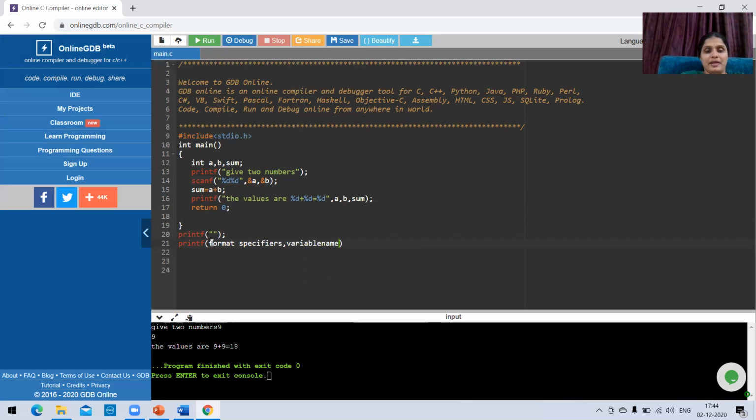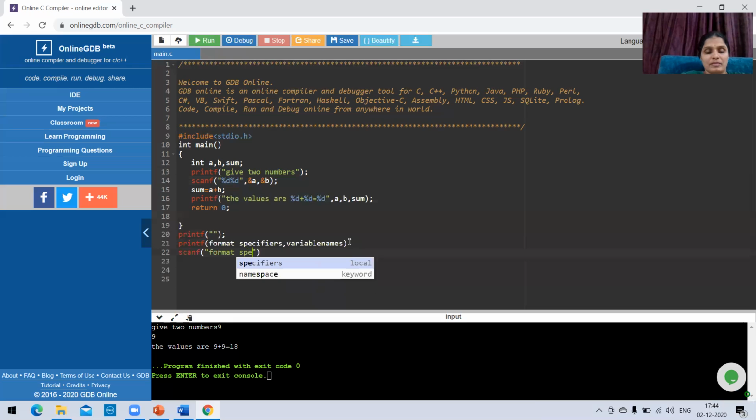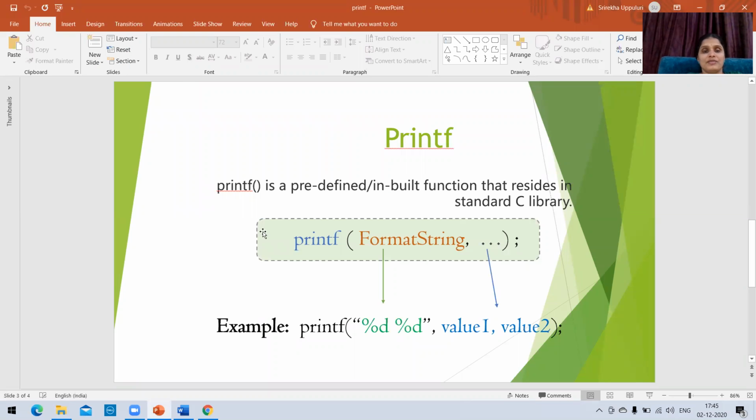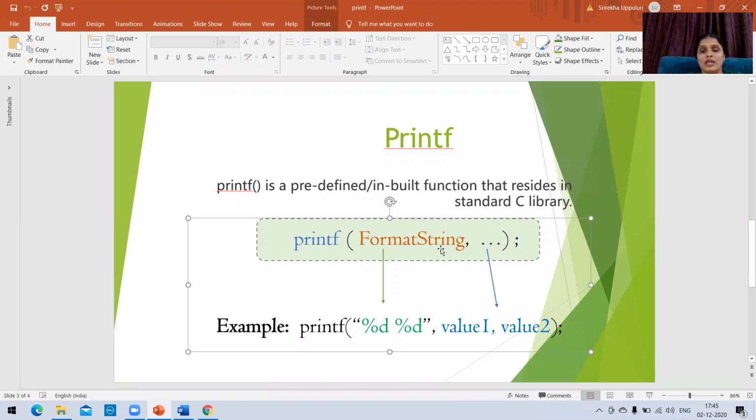Okay, when coming to scanf, the syntax of scanf is format specifiers, and with the address of operator and variable names. So these are the syntax of printf and scanf. Let me show you in detail. See here, printf is a predefined, inbuilt function that resides in the C library. This will be your syntax: format string or format specifier, and the values here.